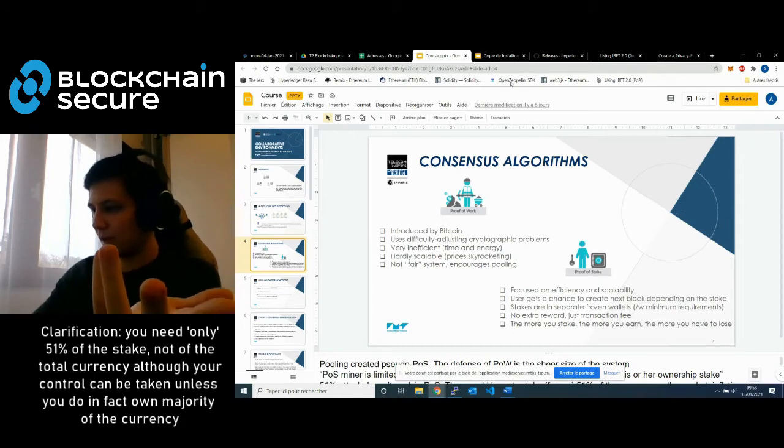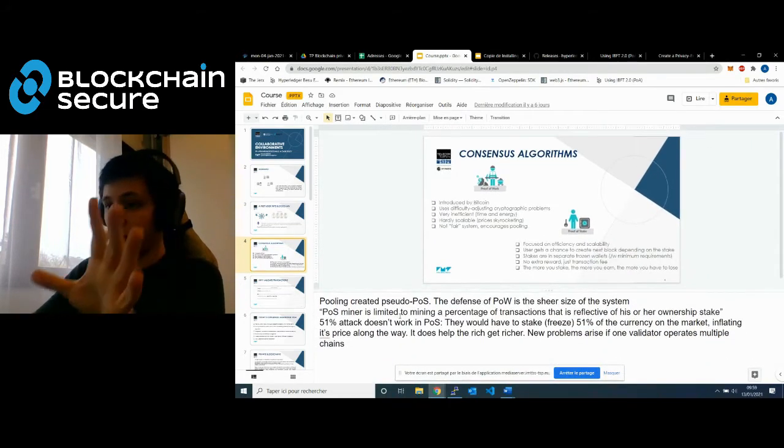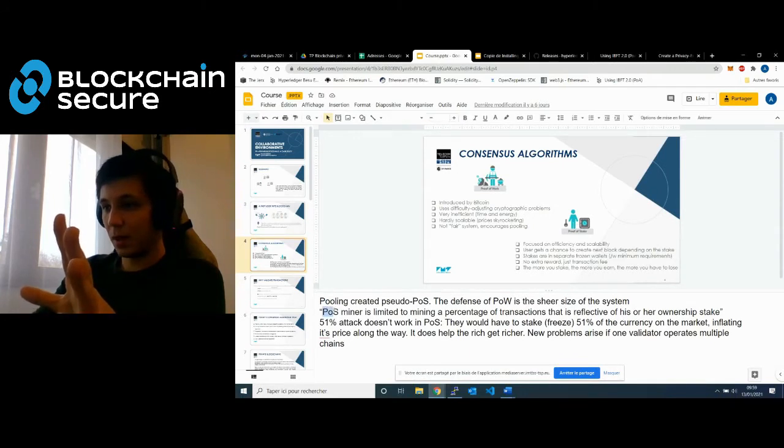In fact, I remember reading the sentence, which was very clear to me when I read it: a proof of stake miner is limited to mining the percentage of transactions that are reflective of his or her ownership stake. As easy as that.